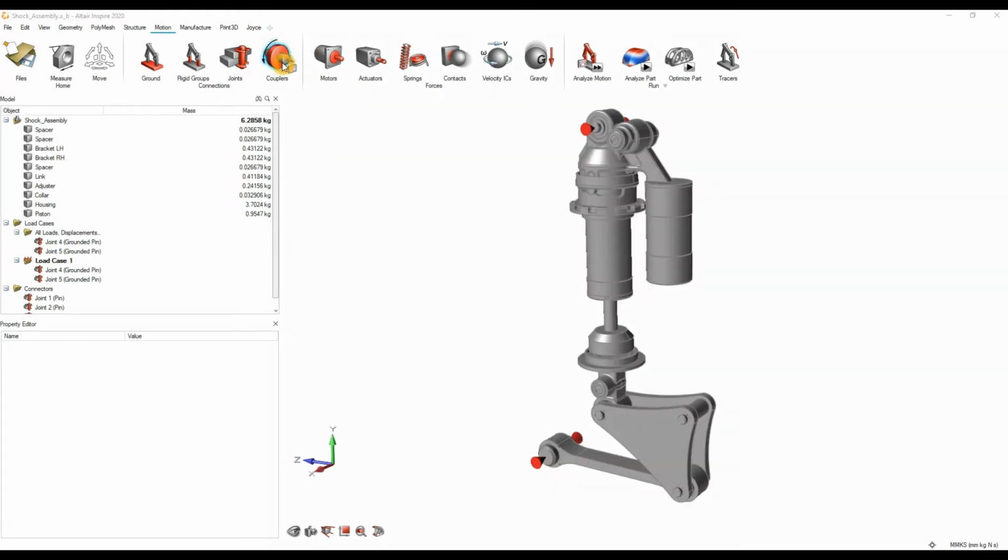For the rest of the other options that you also see within this ribbon, obviously you can use couplers if you want to set up a ratio between the rotation of certain parts together. You also have motors, which you can attach to certain holes, surfaces or pins of your model, and obviously this then implements a rotational motion on your different parts.